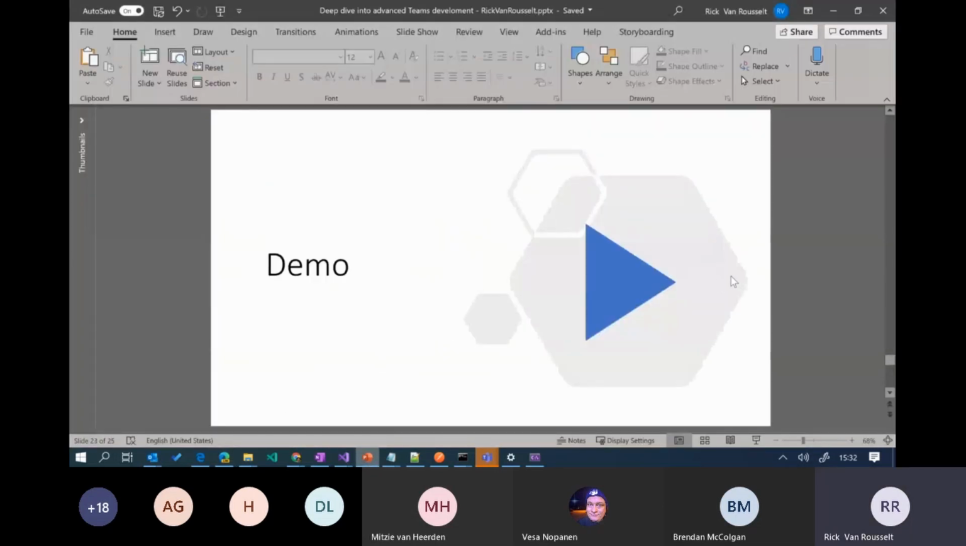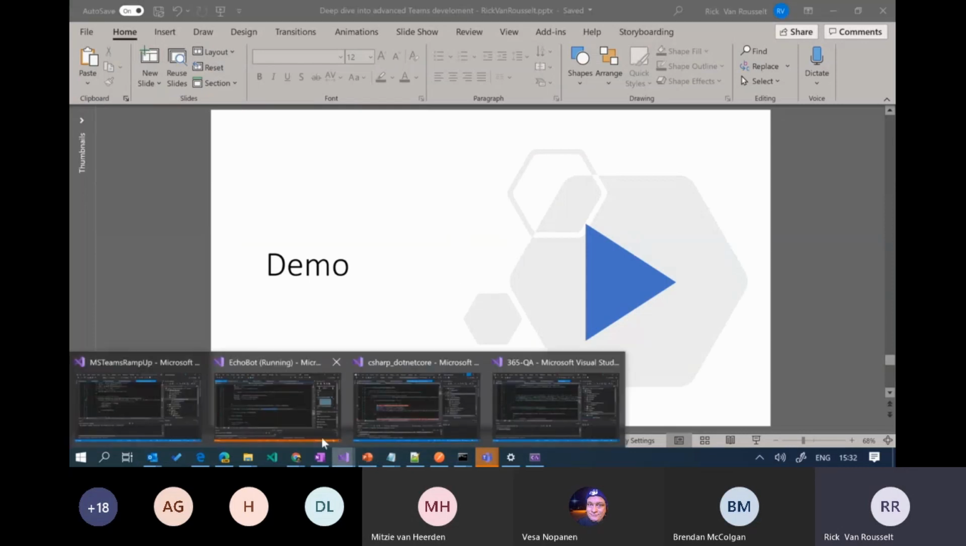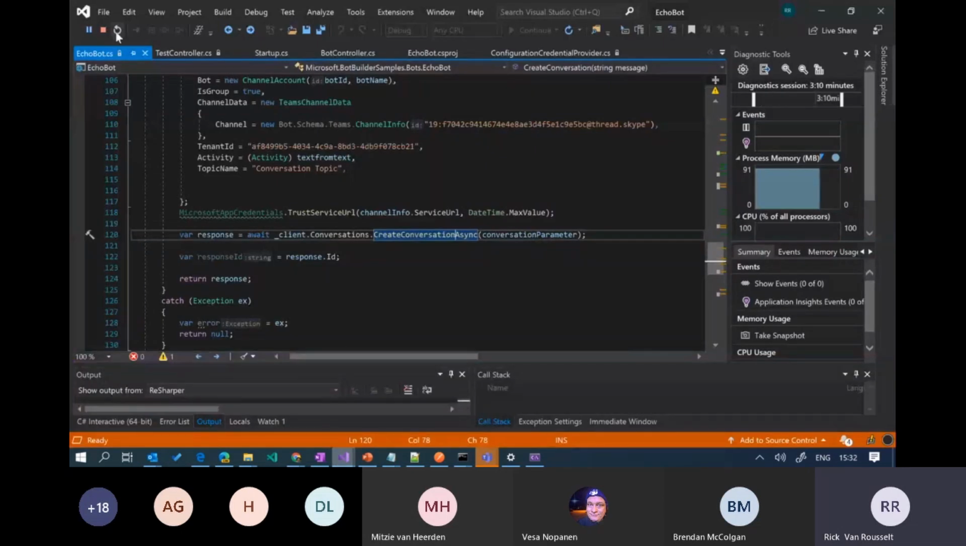I had a demo with that one. So I have one more thing to show you, and then I'm almost done. The last thing I did was to create an app from the store.